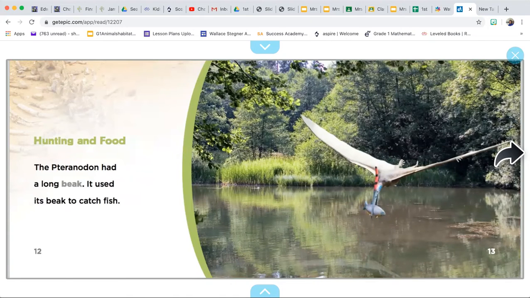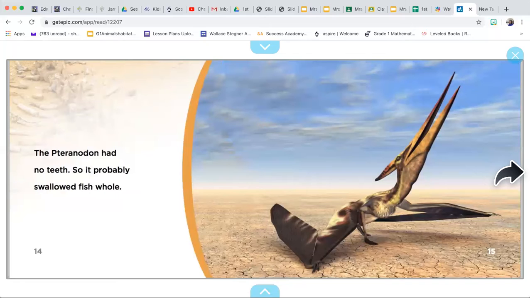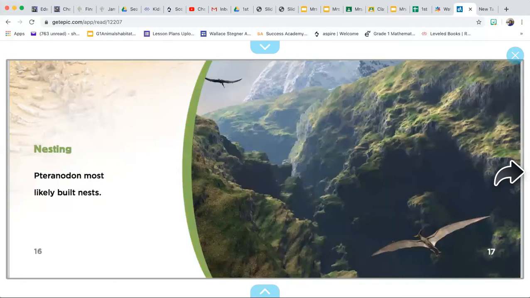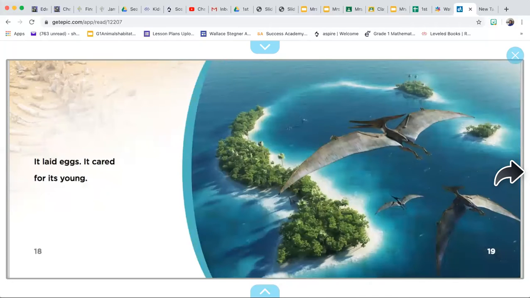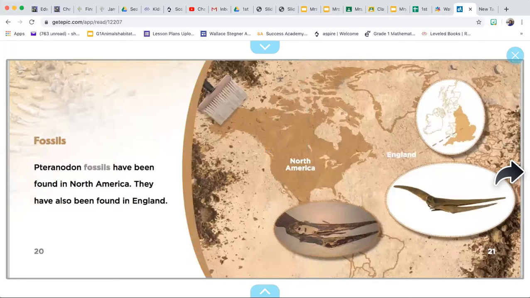Hunting and food. The pteranodon had a long beak. It used its beak to catch fish. Here's its beak. And, if we're comparing that to a bird, does a bird have a beak? Yes. The pteranodon had no teeth. That's kind of like a bird. So it probably swallowed fish whole. Nesting. Pteranodons most likely built a nest. They don't know for sure, but they're guessing that they would build a nest. It did lay eggs and it cared for its young. So that's a clue that it would probably have a nest.